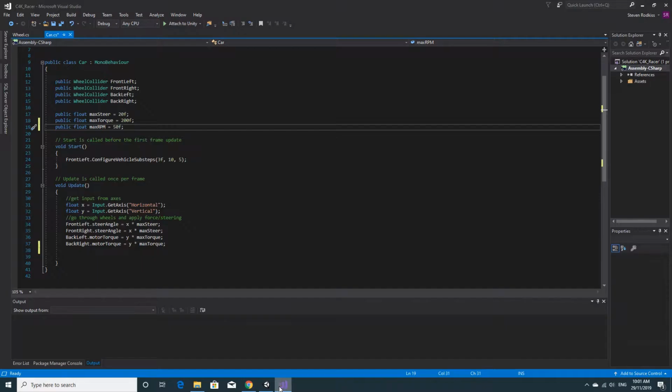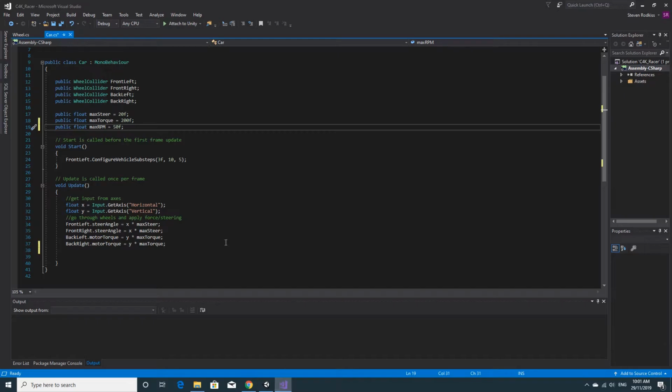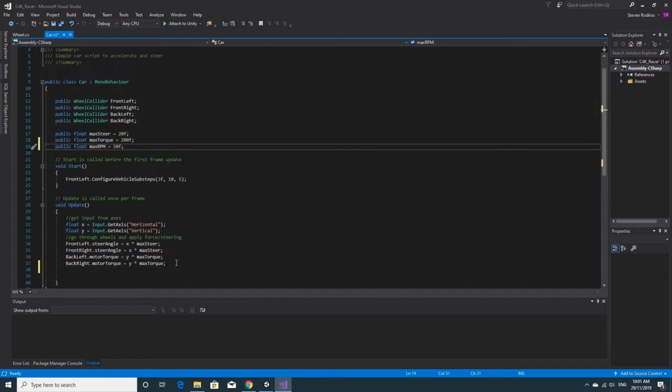Did I say 50 RPM? Yep. So if I say at 50 RPM, then we'll get 0 torque applied when we try to accelerate. So yeah, that kind of looks like it should work. I think I kind of explained that. Now let's put it into practice.